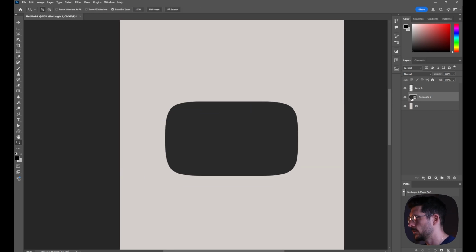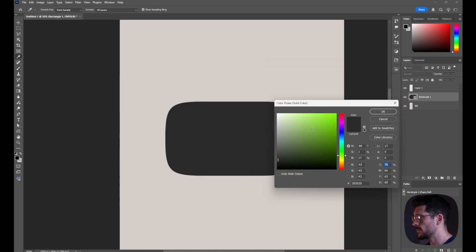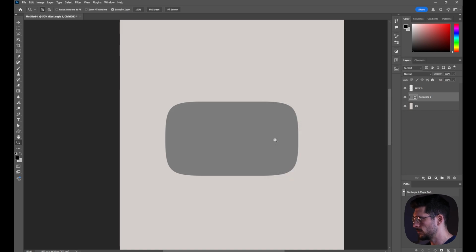Now, when we are happy with the shape, let's think about the colors. And in contrast to what I've been teaching here on this channel previously, I want to introduce you to a new approach to creating your UI elements. And it's by creating them black and white, by focusing on the values. So let's make this base shape a little bit brighter.